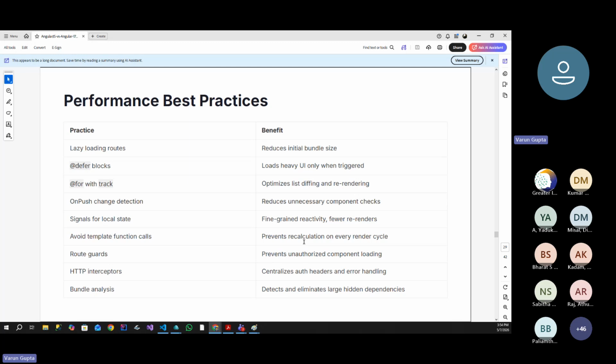Now, if you look at some performance practices, lazy loading comes on the top. One of the very common things that most people will use is lazy loading. Use lazy loading for feature routes. Do not load the admin, report, dashboard, user management modules all at once if the user does not need them immediately. That's the first thing.